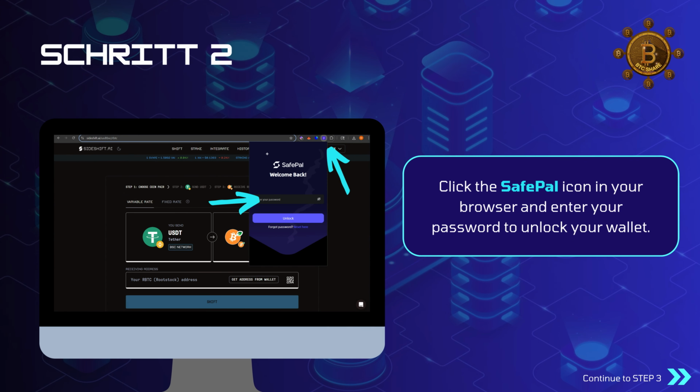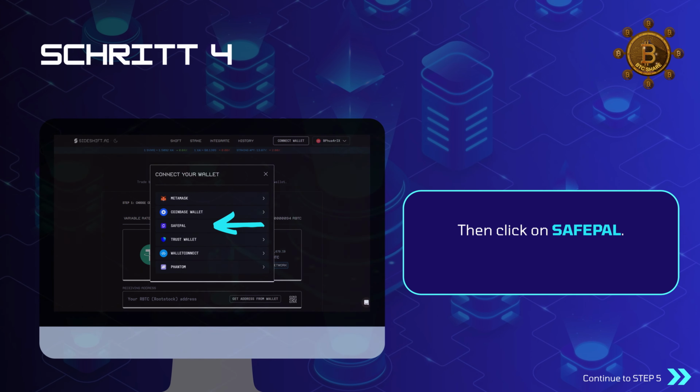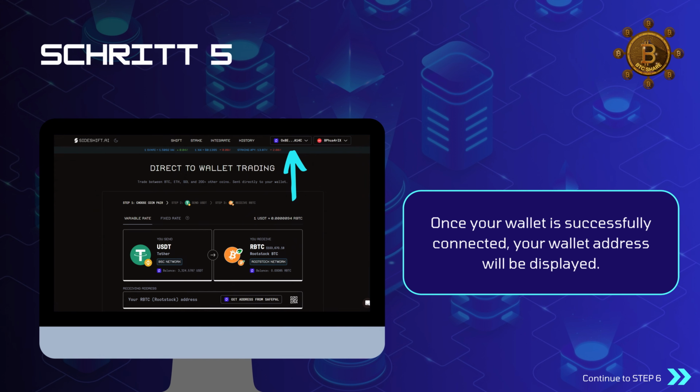Click the SafePal icon in your browser and enter your password to unlock your wallet. Click on Connect Wallet, then click on SafePal. Tip: if you're using a different wallet, simply click on the name of your respective wallet. Once your wallet is successfully connected, your wallet address will be displayed.